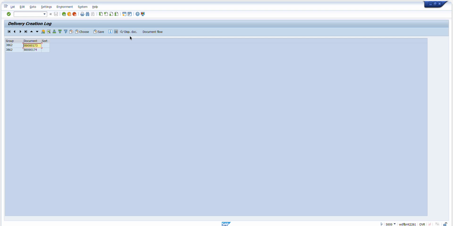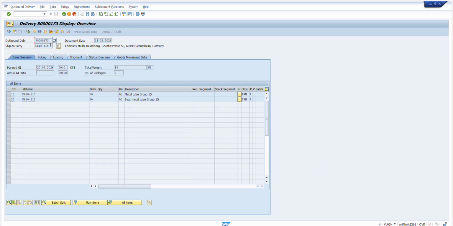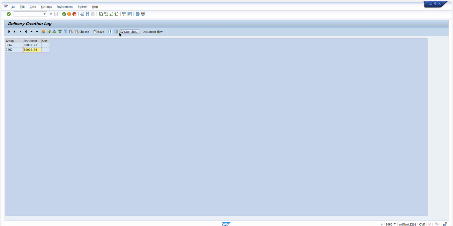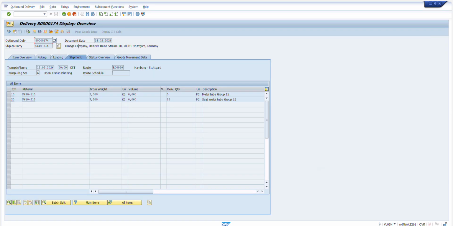We can have a quick look at the 173. As said, go into the shipment, we can see here the route is from Hamburg to Frankfurt, but for the 74 we have a route from Hamburg to Stuttgart. Yes, which is different. Yeah, different route, hence different outbound deliveries.